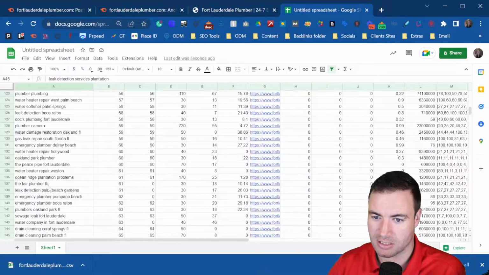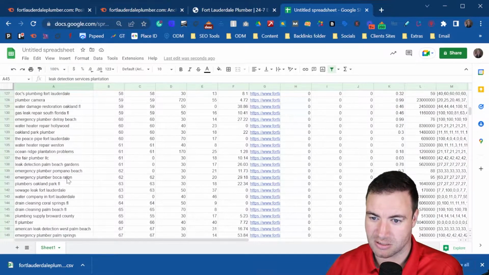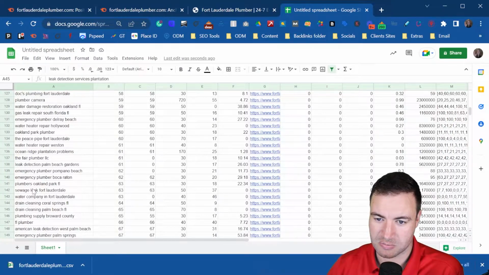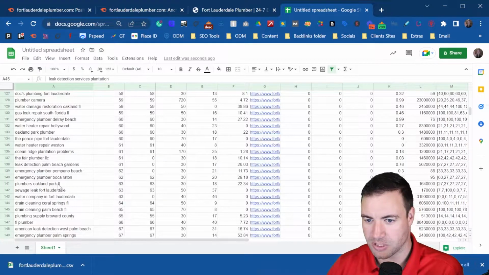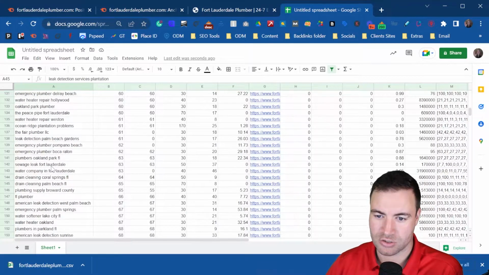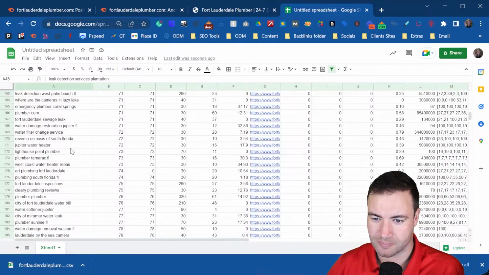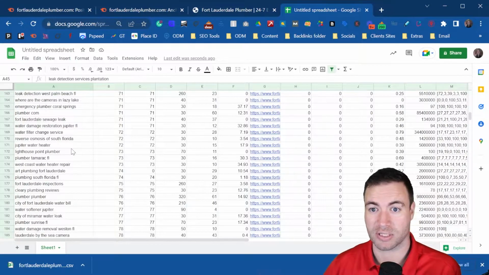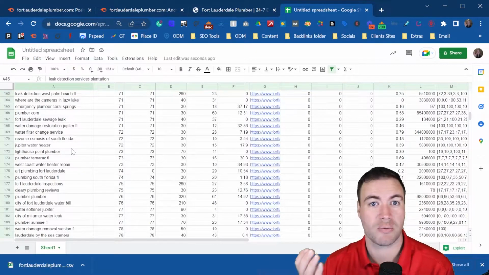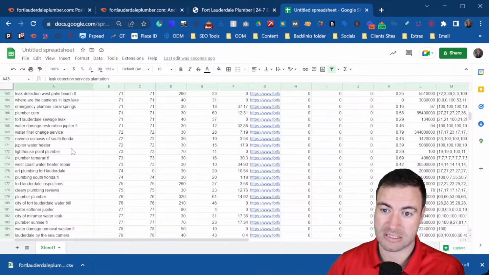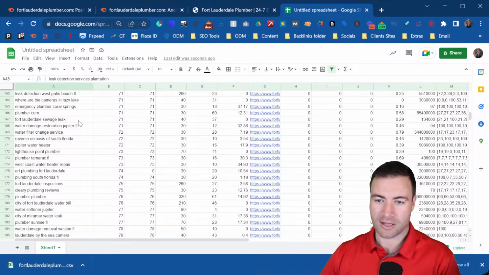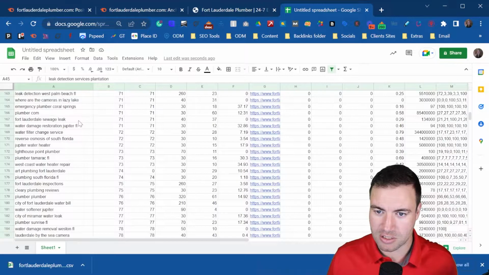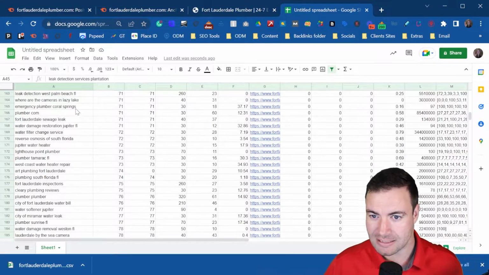It doesn't appear that they're writing a lot of blog content. It is all service pages, as you can see, and you can tell it's service pages just because plumbers, Oakland Park, sewage leak, Fort Lauderdale, like they're just hitting service-based keywords. Now, if you are obviously looking to compete against them with service-based keywords, here you go. This is exactly what you're looking to do. If you're trying to do keyword research on your competitors, this is how you do it.